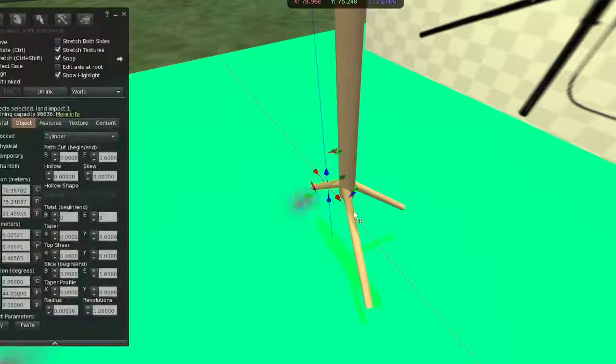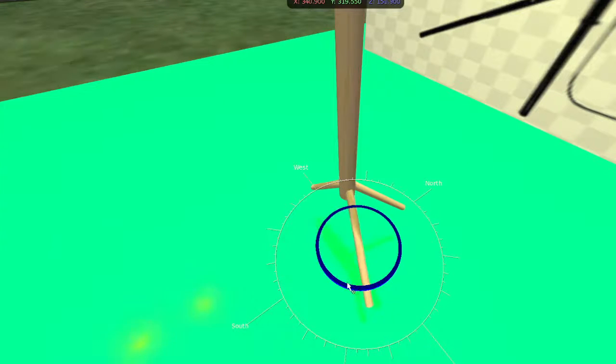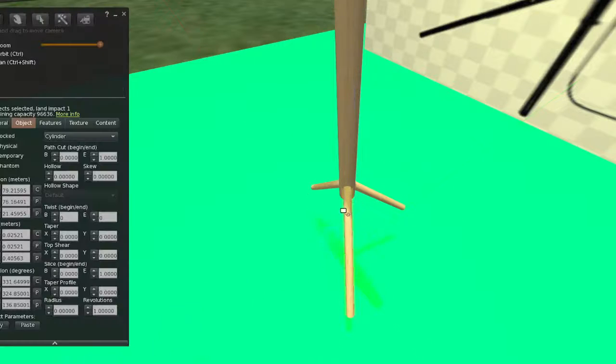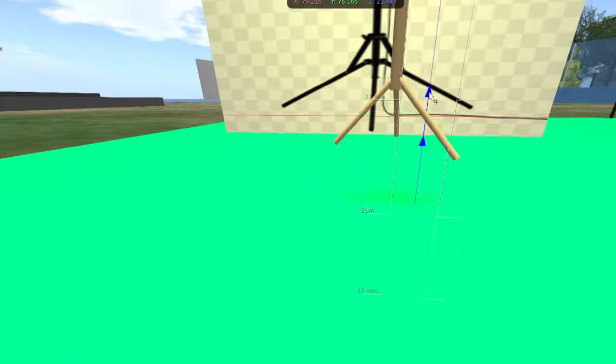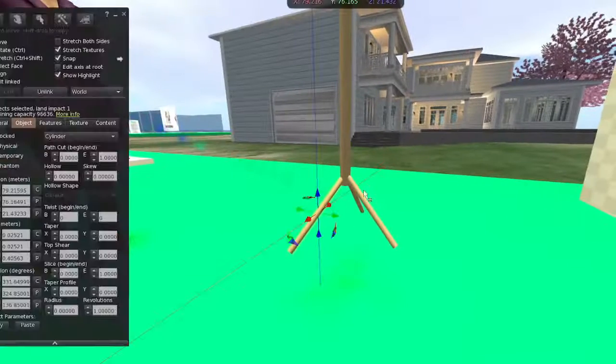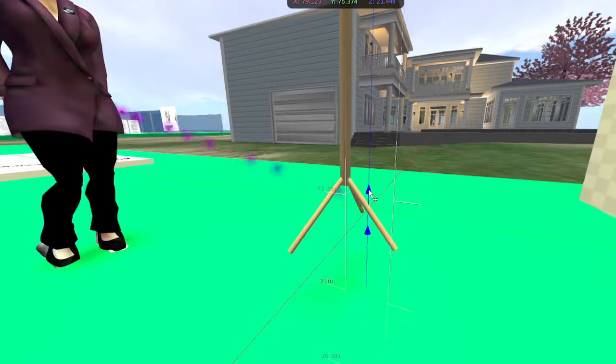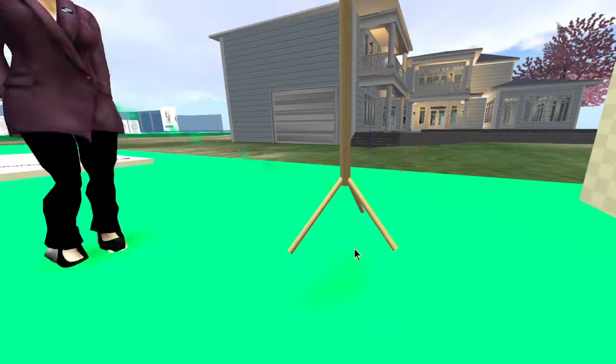Just lining those 3 prongs up. I think that wants to go like that. Oops, no. So you have to check all sides to make sure that it's nice and even.